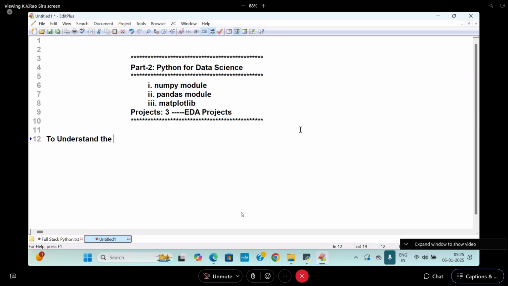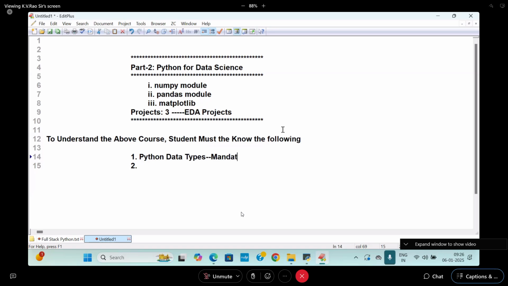Okay. So now to understand this course, the student must know the following. What is the first thing? First prerequisite, second prerequisite. First one, you must know Python data types. It's mandatory. Without knowing these kinds of things, if you attend the class, you will not understand.